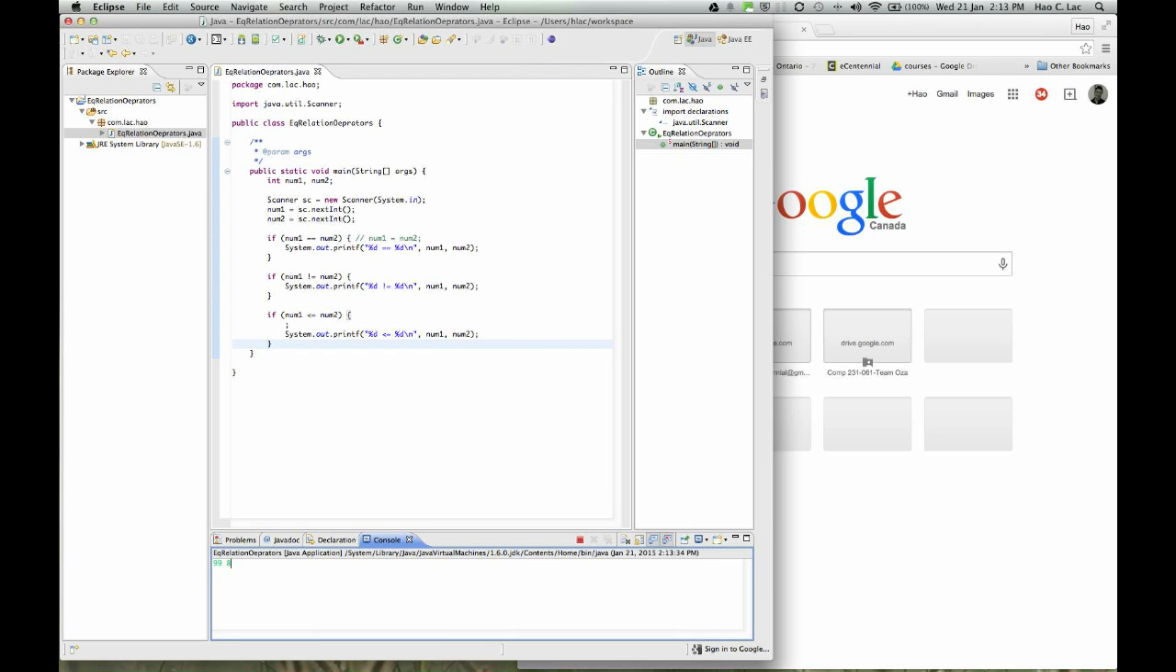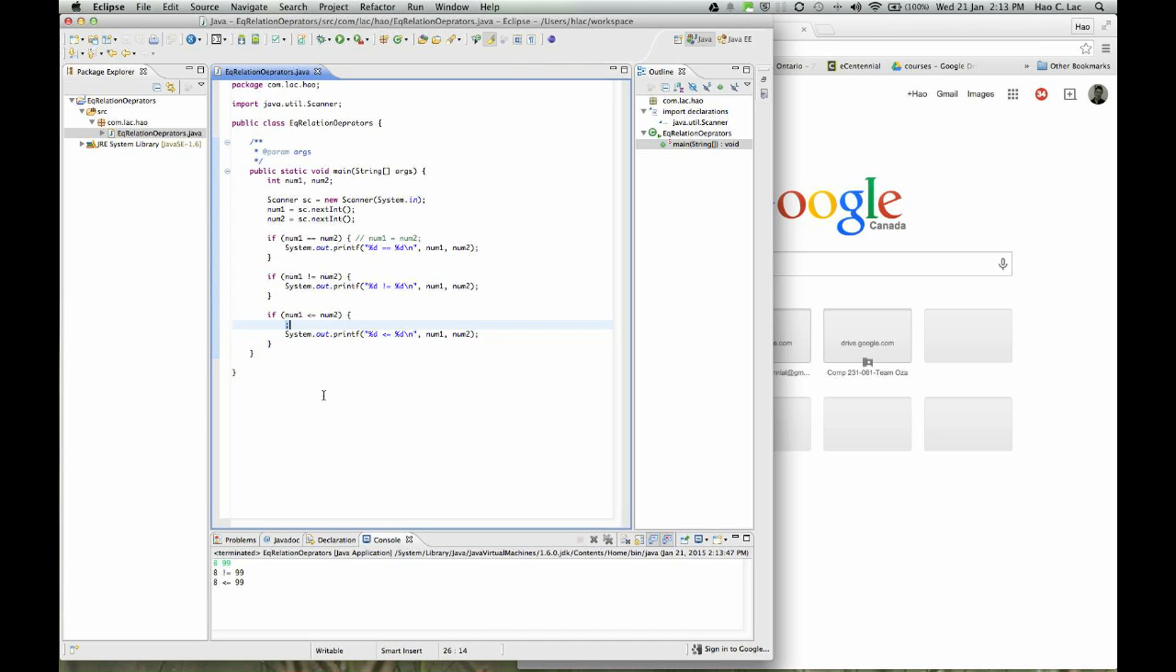We say 99 and 8. Okay, so now you notice that this is false, so it doesn't go in there. All right. If we do 8 and 99, there it goes. Right. You notice that this is just an empty statement. It just gets ignored. Okay, so I just want to mention that before I end this tutorial here.